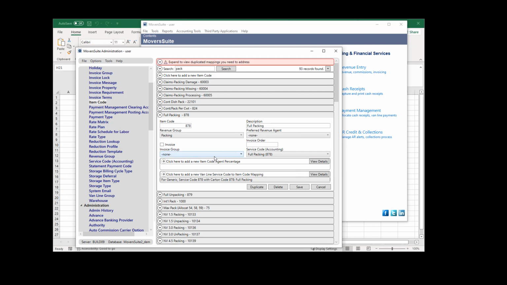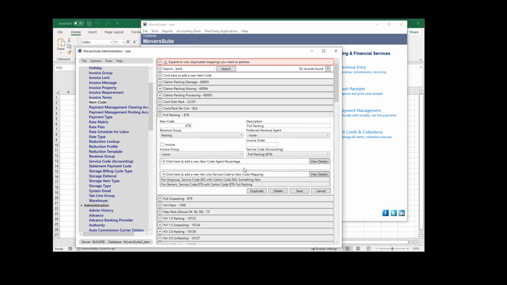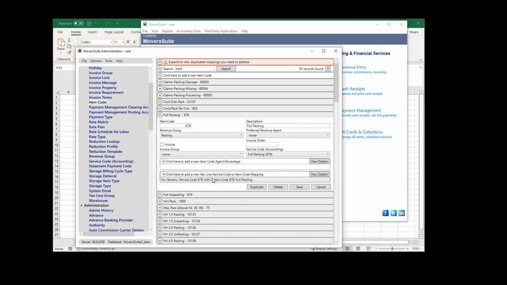So if you wanted to, and you'll see how these work in a minute, you can go here and add, and start adding your own manually. Let's use Unigroup as an example and do two, since we don't have that, and just do something crazy. So we can add new codes, and you can add as many as you want, and that's the benefit of this change. I'm going to go ahead and delete that. You can duplicate it here. So this is the manual way of entering it.